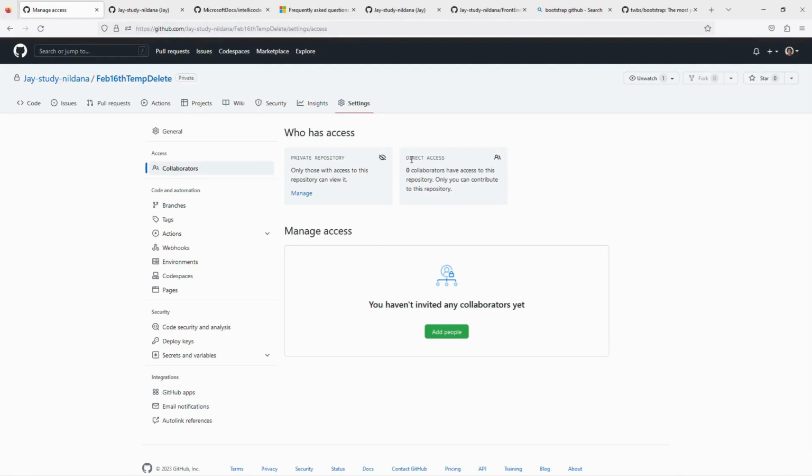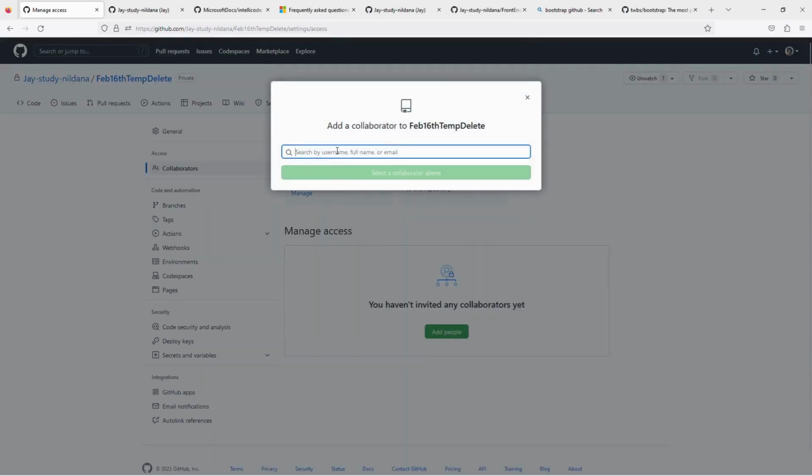So you will reach this spot where you have an option called collaborator. Now if you're working in a team, you can invite them. Because this is a private repository, only those people you have invited can have access to it. So you can just click on add people and add someone.